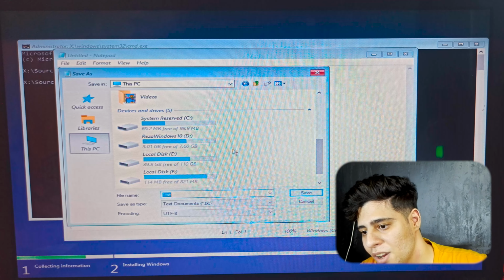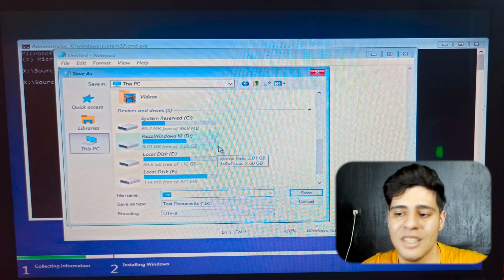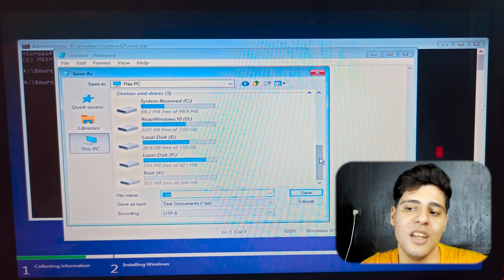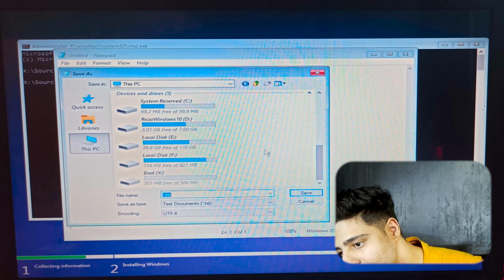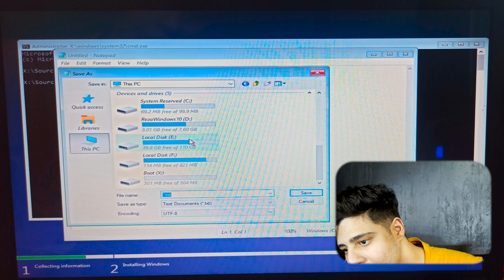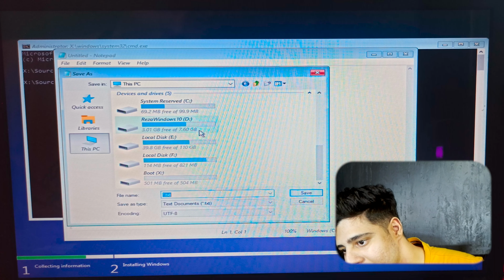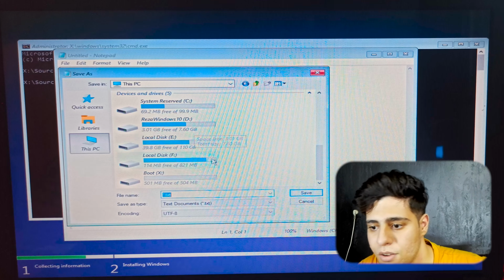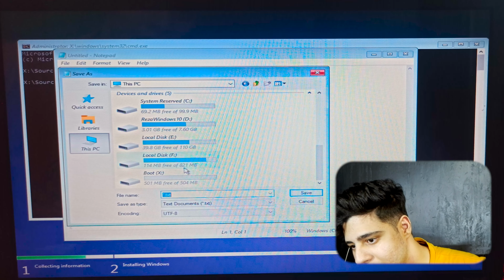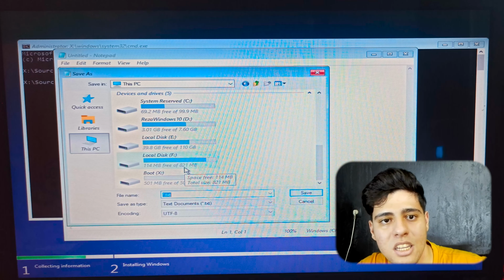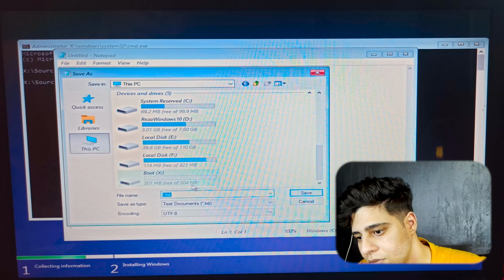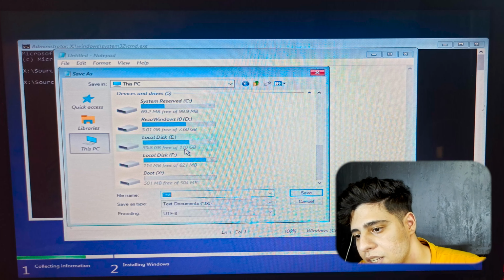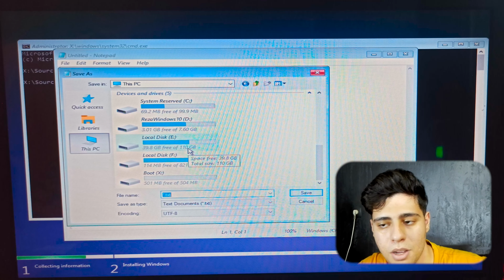Ta-da! You can find out what your C drive is. I mean, you will understand which one is your C drive. As you can see, as an example, the sizes of them are pretty low, so they shouldn't be our C drive. This one is not even a gigabyte. This one is not a gigabyte either. This one is 100 gigabytes, right?